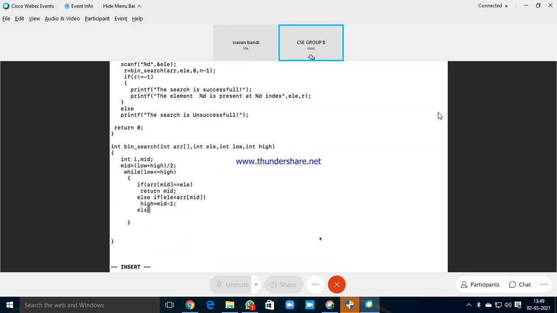Else means only one case is left, element is greater than arr of mid. Then at that time, what is the value that I have to set? Low value I have to set to mid plus 1. Okay. And this just repeats.